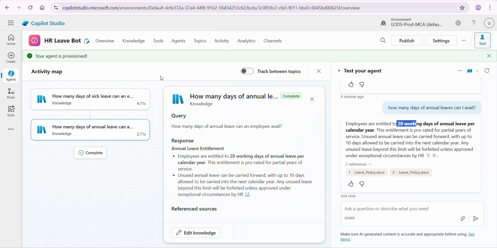So that's pretty much it. We have learned a lot in this session, and we have connected our agent to Azure AI Search as knowledge, and then we have tested the agent based on that source as well. So that's pretty much it for this video.